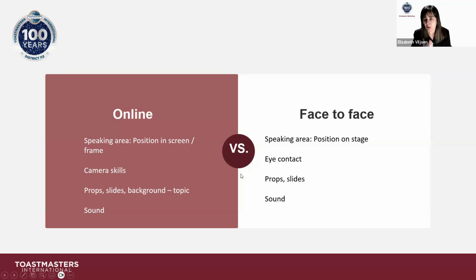Other things that you can look for is props. Now, when we do an online evaluation, we can use the background as a prop. But we can also have other props that we have here. But then you also have to take into consideration that when you have a background, it can move out of the screen. So those are the things that you're going to evaluate after the speech. When you're in the room, props are different. You can use a whole chair or a table or things that you bring along.